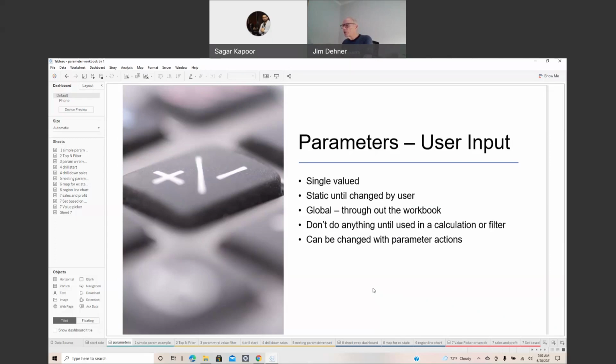The parameter value is also global. It means it's the same throughout the entire workbook. And when the user changes that value, it changes everywhere in the workbook at the same time. Now, the important point about parameters is they don't do anything. A parameter is just a value, and it has to be used in a calculation or a filter. And it's the calculation or the filter that actually does the work, not the value of the parameter itself.